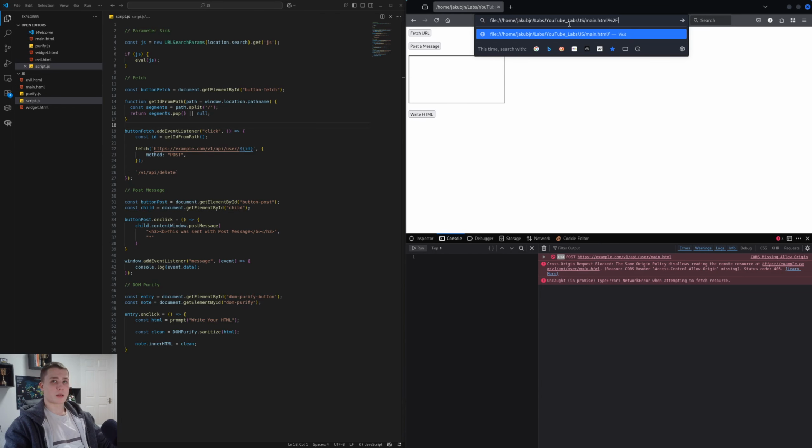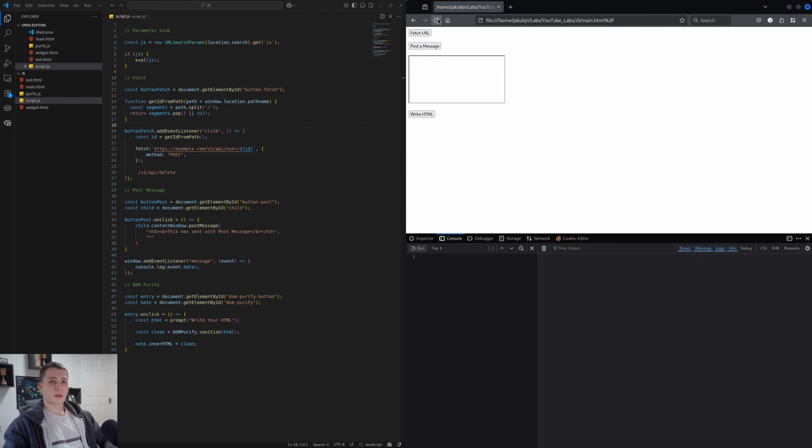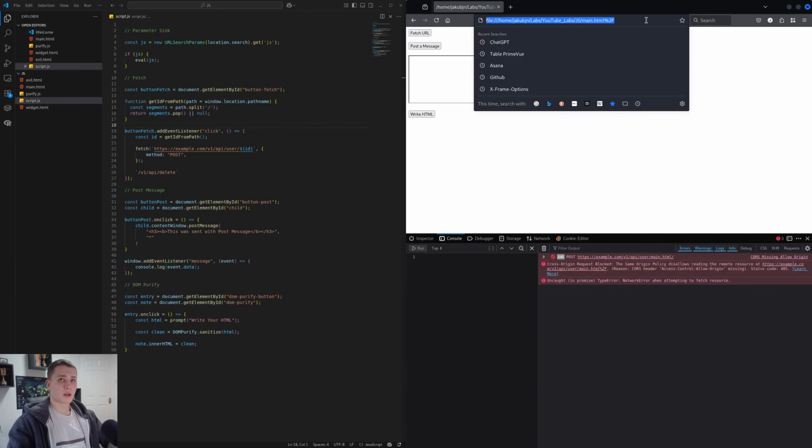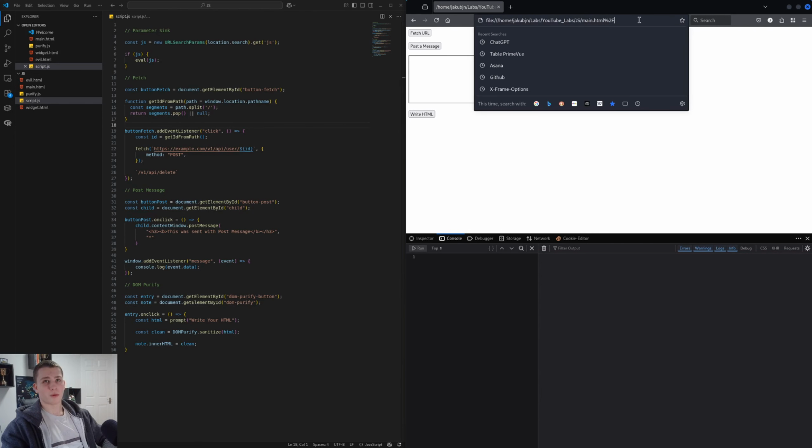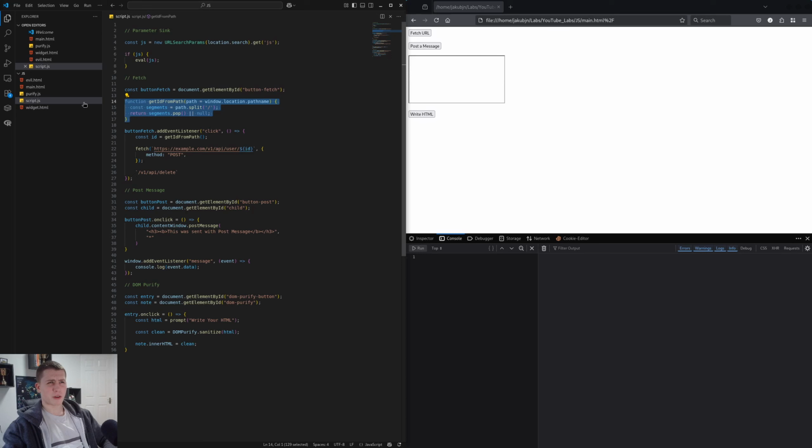If I put a slash here, and then fetch as well, you can see that it's also been decoded. So if I put down a ../ here, it's not going to work because it's a file. But if I was on the website, I could put down ../ and it would go back the path. Phenomenal. That's why you kind of want to sanitize stuff when you're using this. So when you're using window.location.pathname, you probably want to have that sanitized. You want to get rid of it, right?